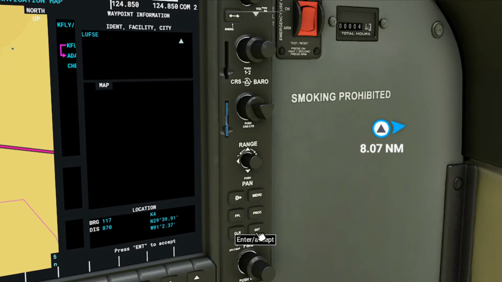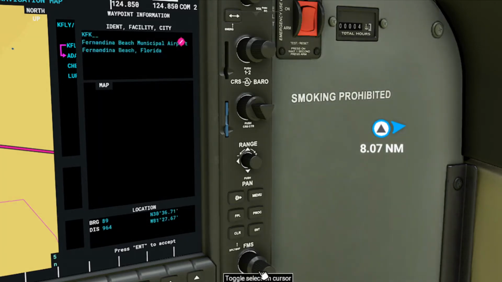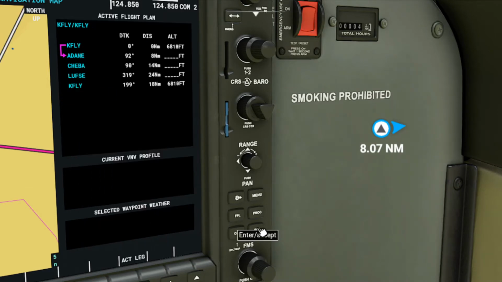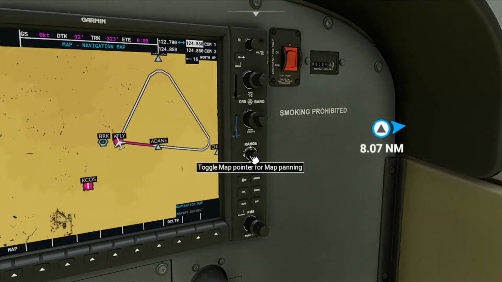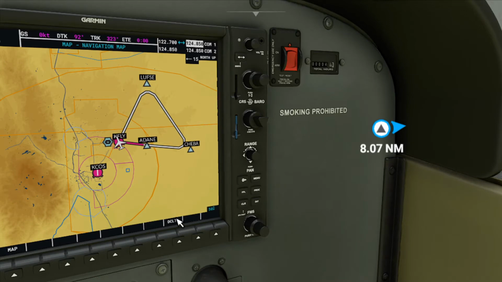Lufsy. And then I just want to return back to the airport. No, back one. Silly thing. Touchy. Okay, fly. All right. So if I click the flight plan button again to close this window, and if I zoom out, see that little route that we made? We did it.